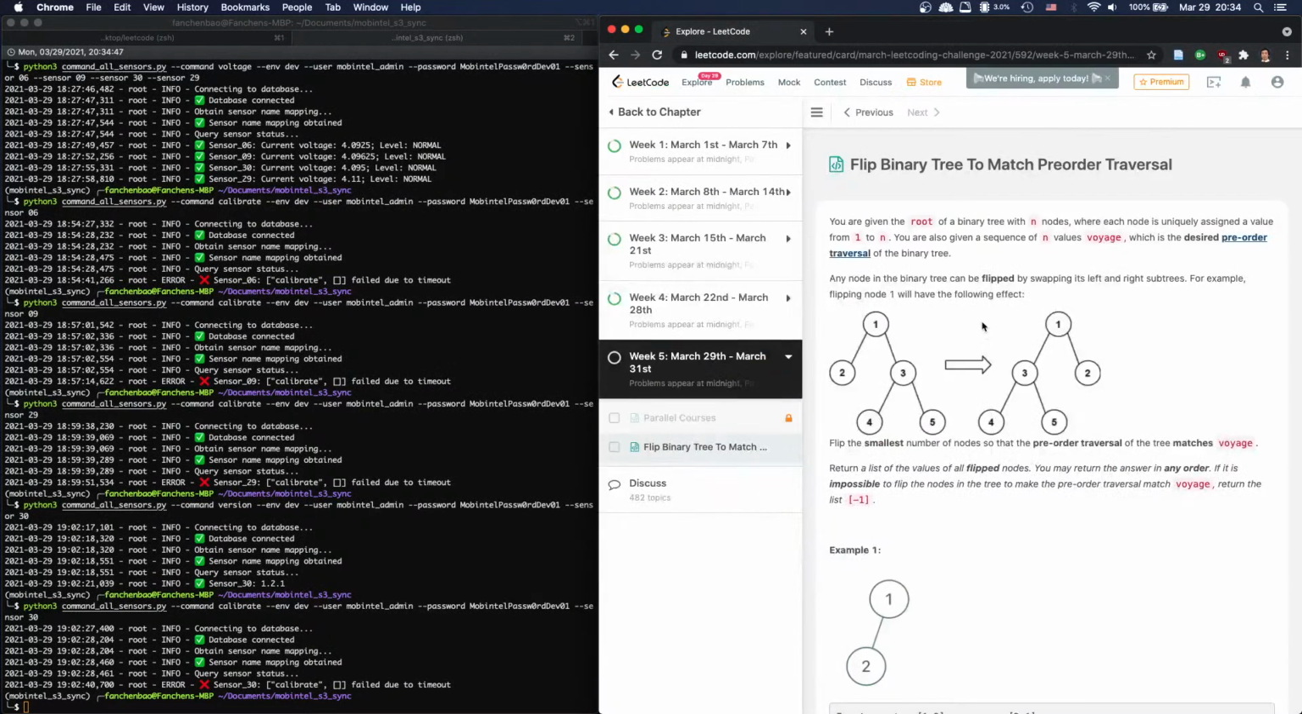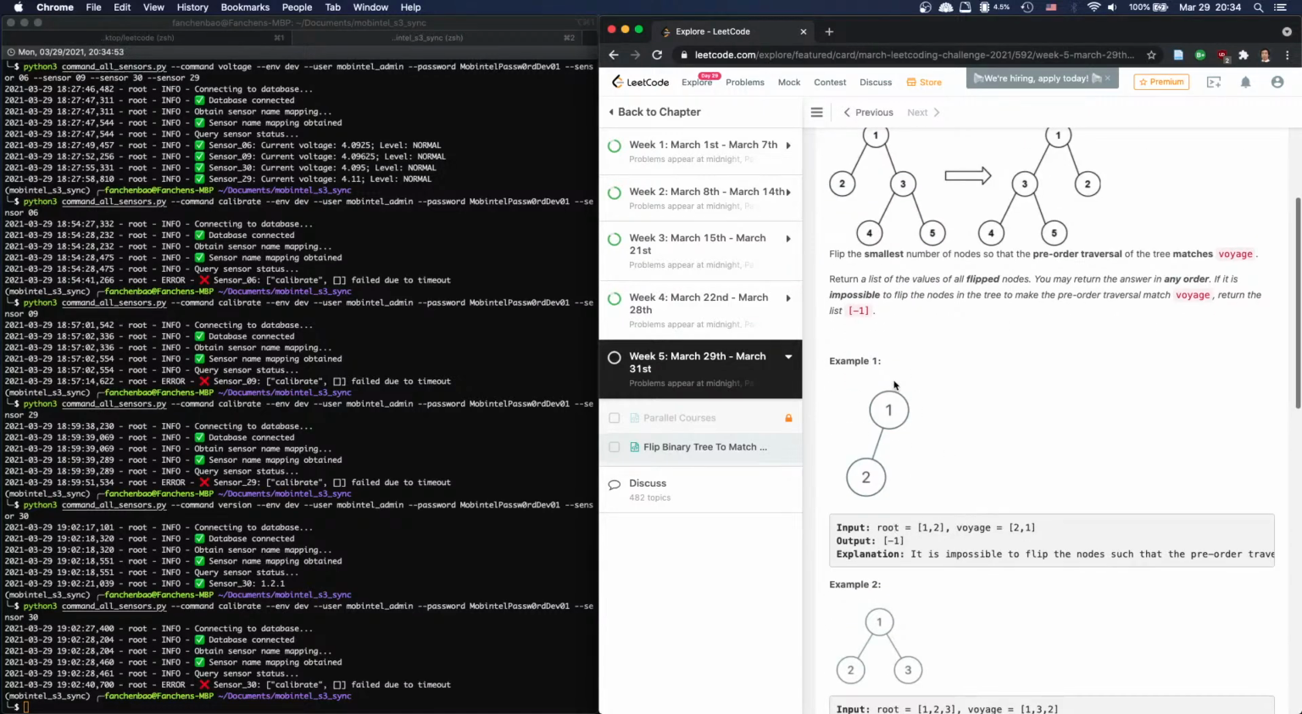Okay, so we know pre-order is root, left, right. All right, root, left, right. So we have these, voyage is this. So we want root, left, right, but we cannot do that because all we can do is flipping, and we want 2 to become the root. And 2 cannot become the root because all we can do is 1, 2, or 1, 2. So that's impossible.